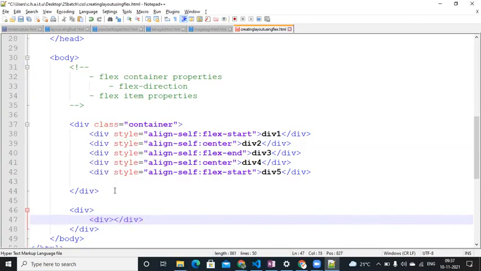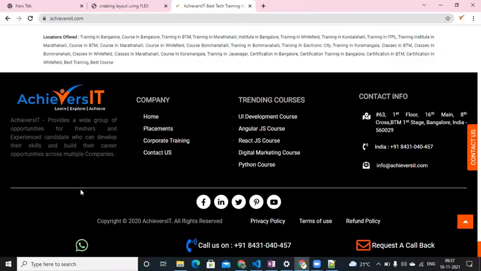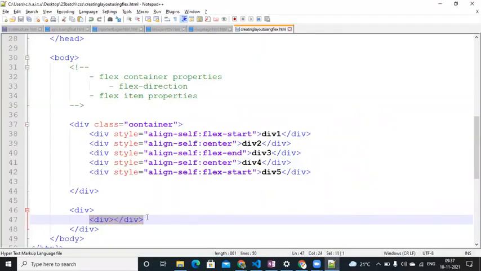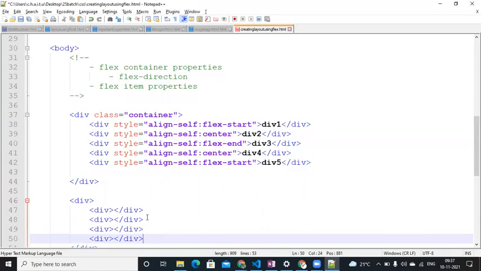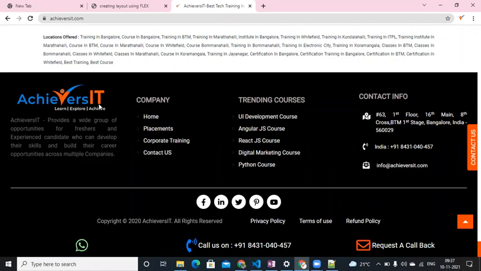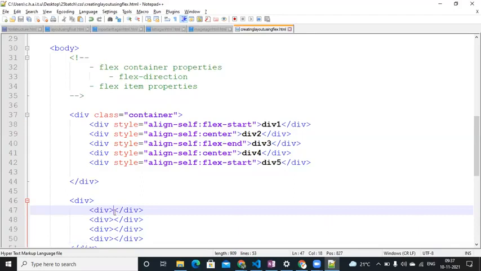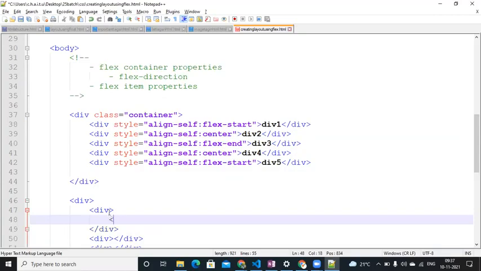Tell me what is the problem? How many columns do you have? 12 columns. So how many children? First one. Now what do I want in my first child? An image, and I'm gonna copy this image address. Inside this, I'm gonna make the image tag. src equals, I'm gonna paste it over here.